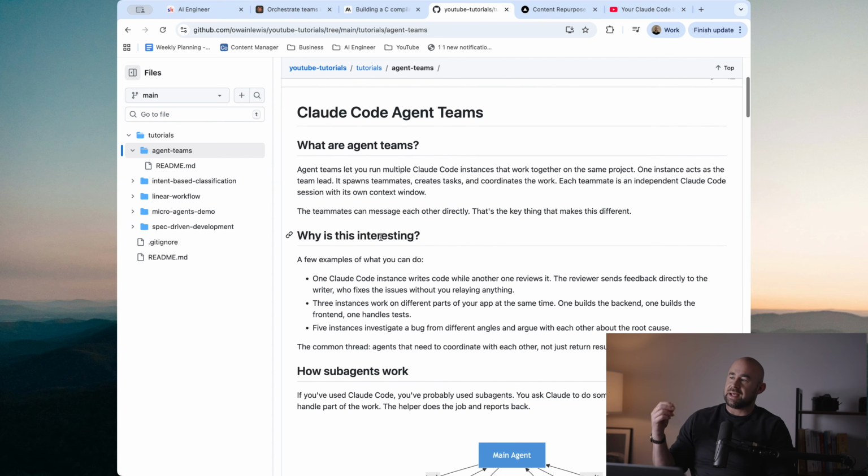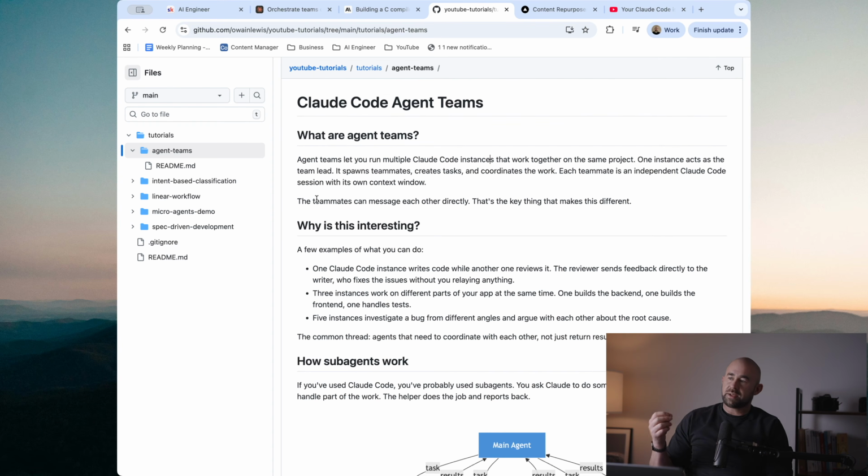Each teammate is an independent Claude Code session with its own context window. The most important thing that makes this different from something like subagents is that their teammates can message each other directly. They have a shared communication channel, a shared inbox, so they can actually send messages to each other. This is really the key thing, or the key thing that makes this different from something like subagents.